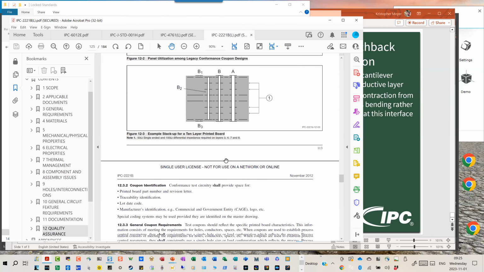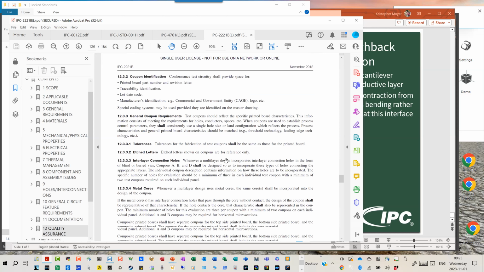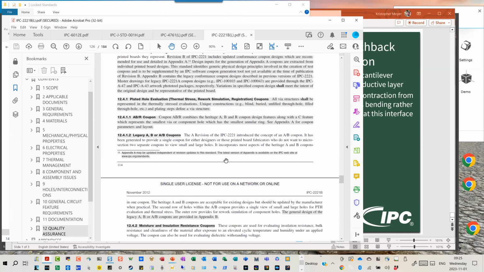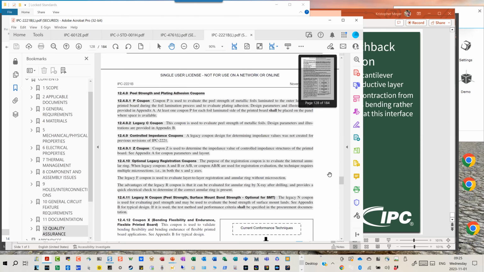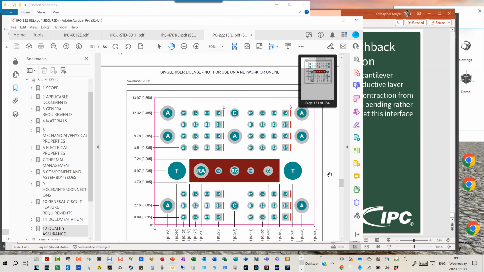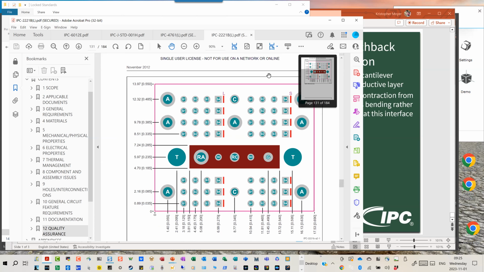But effectively what this design standard tells us, and let me get down here to this, is what the different coupons are, and then the shape of them. Wow, I don't know how I got that up there. I can't make that go away.